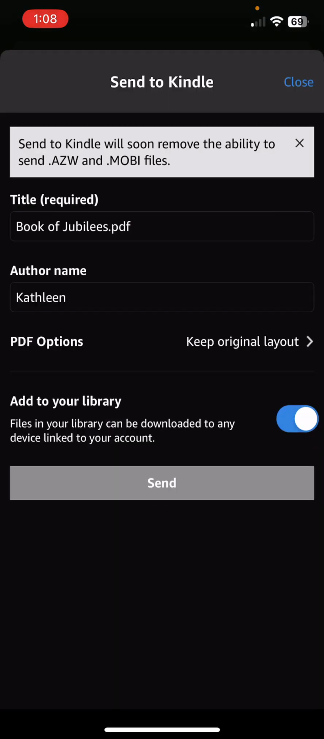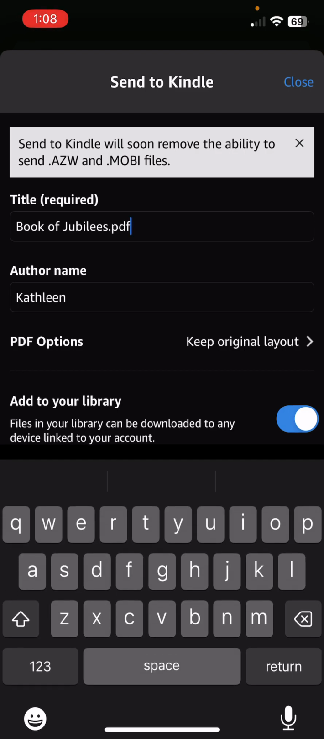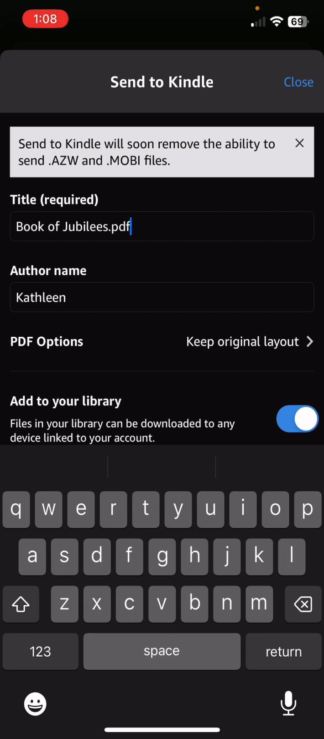And now this will pop up, and it's your opportunity to add the title, and it'll come up with the title of the PDF. But once you have it in your Kindle, you don't really need it to say .pdf if you don't want to, or you can just leave it, whatever you're comfortable with. But maybe I want it to look kind of nice, and I just wanted to say Book of Jubilee. And you'd add the author's name.